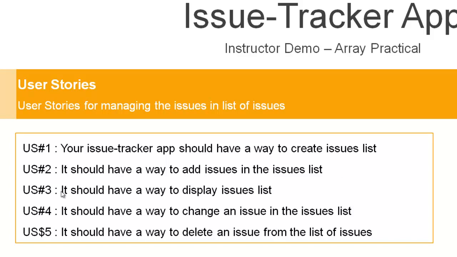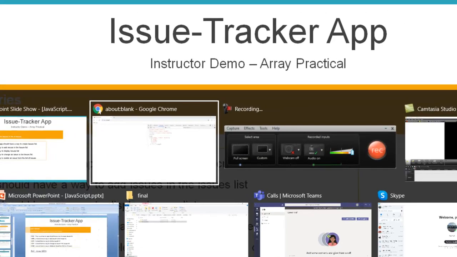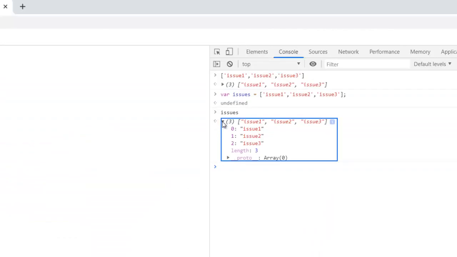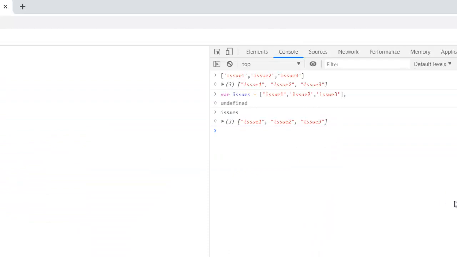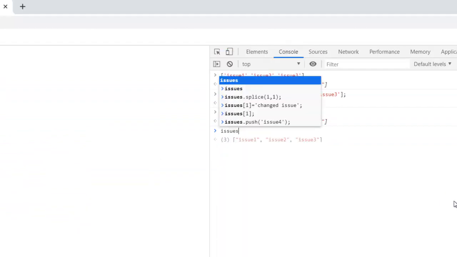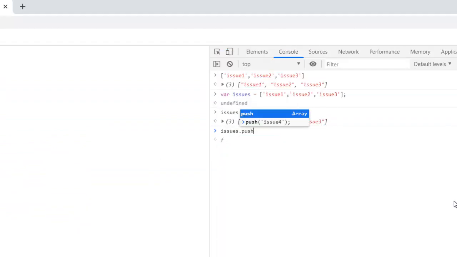Now let us move on to the second user story, and it says that it should have a way to add issues to the issue list. So let us understand how you will be adding the issues into the issues list. Let us go here, and to add the issues, it is very simple. You will use the issues dot push method, and inside this push method you will say issue 4. Okay, this is how you need to add the issues.